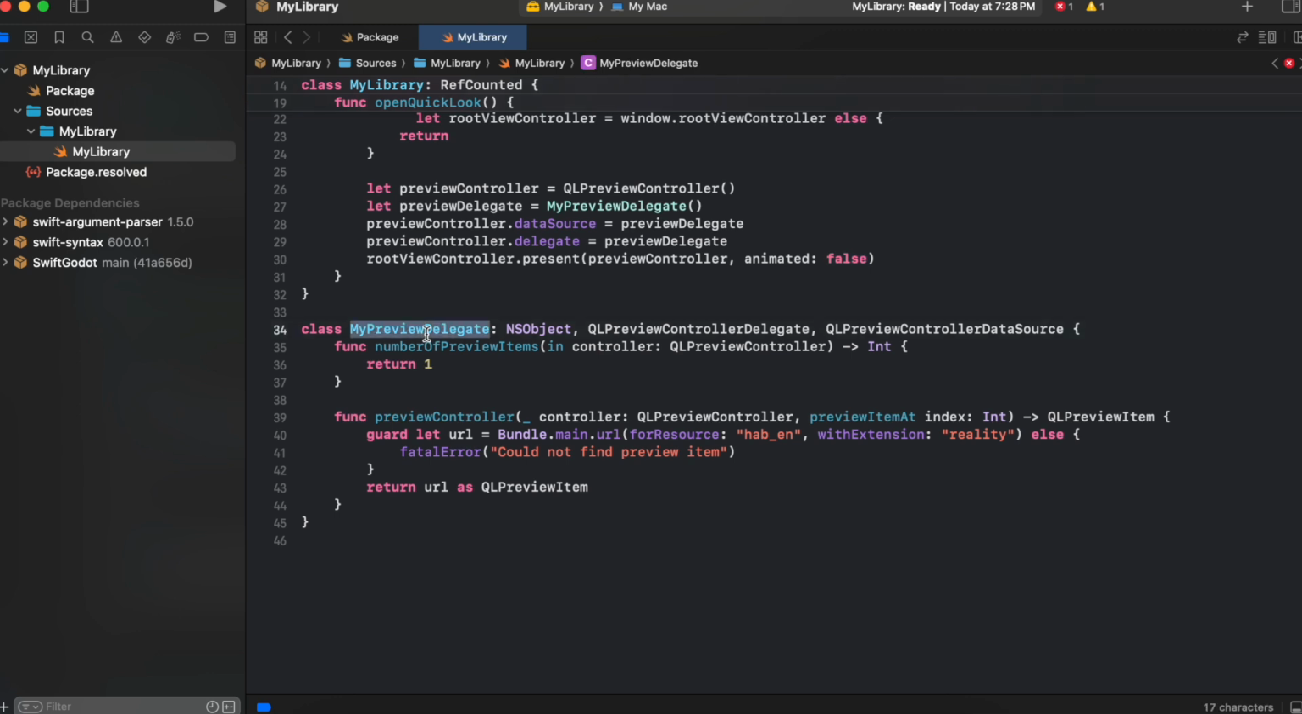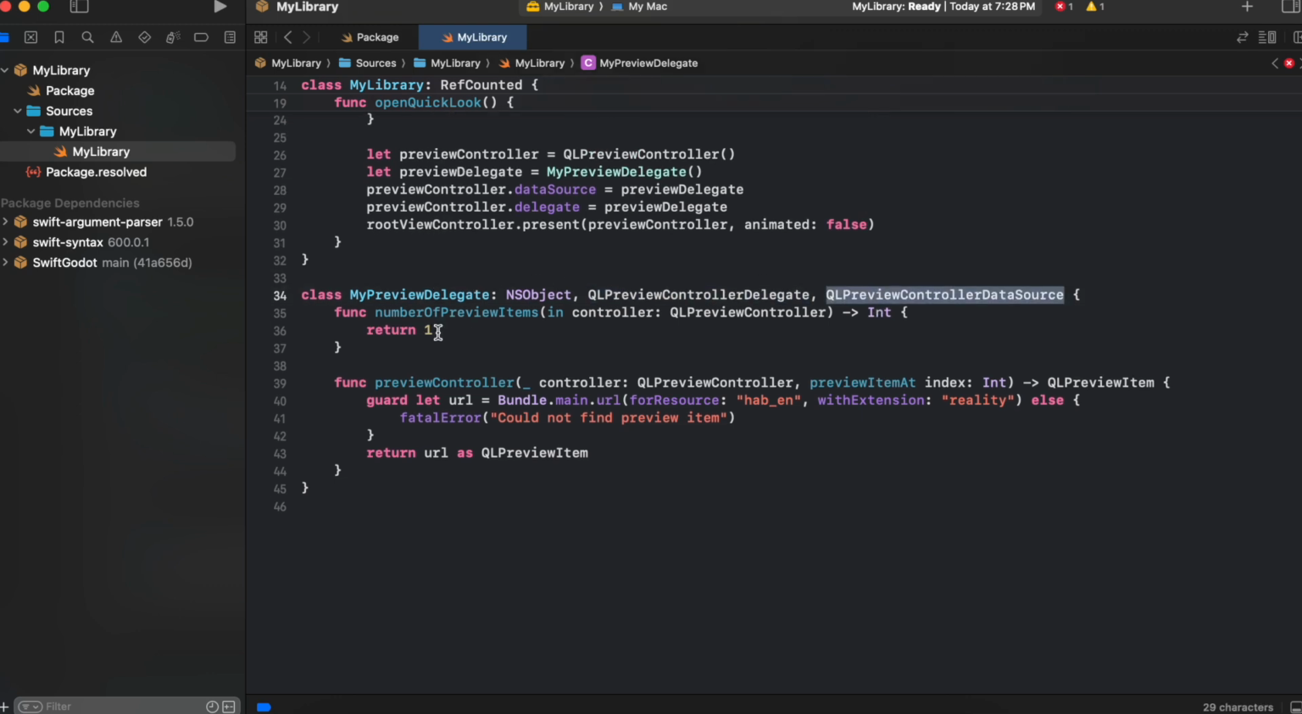Then I have created one class called my preview delegate. Here we are extending QL preview controller delegate as well as QL preview controller data source. We override these two methods. Here I'm returning one. I'm not sure why. I think it's just because we are displaying one 3D model at a time. I could be wrong. I don't know why we are returning one over here.